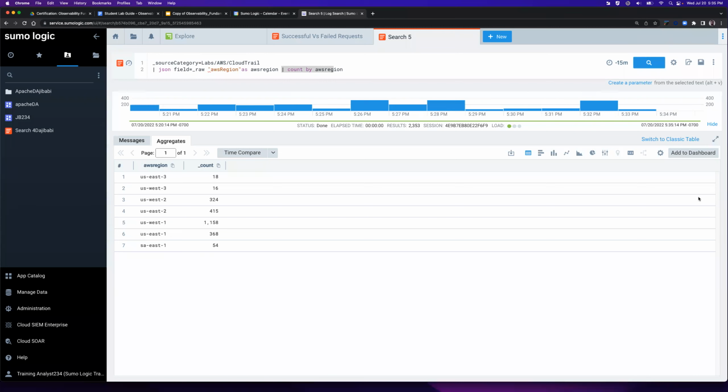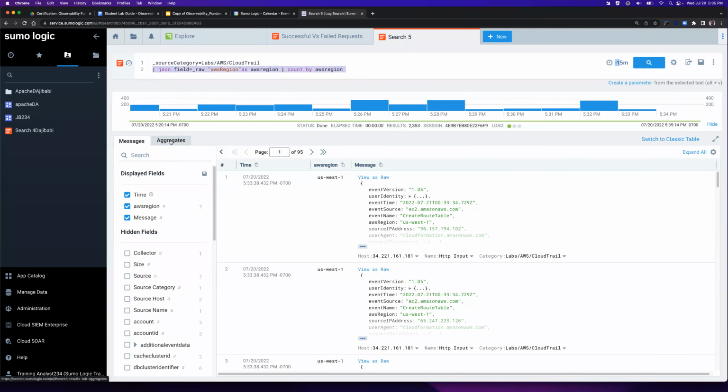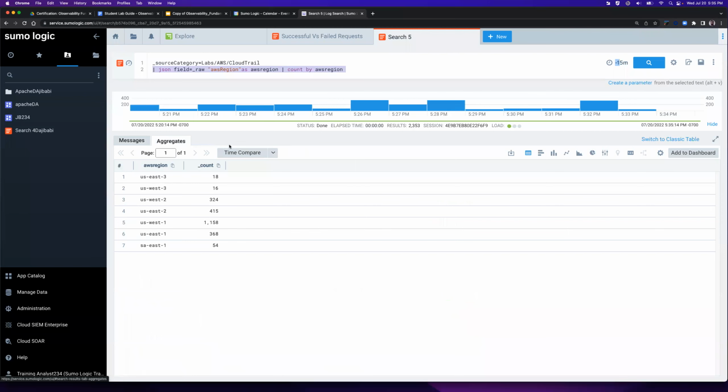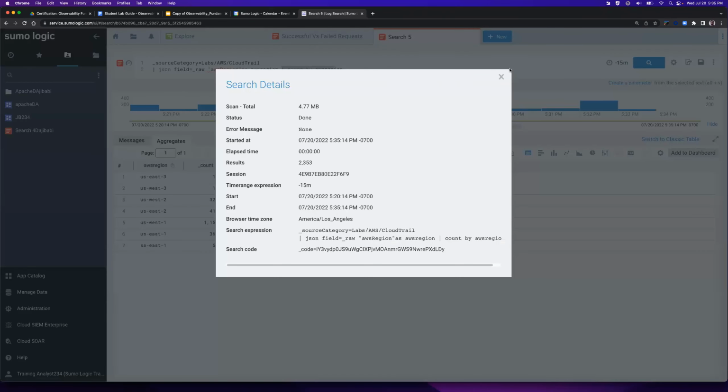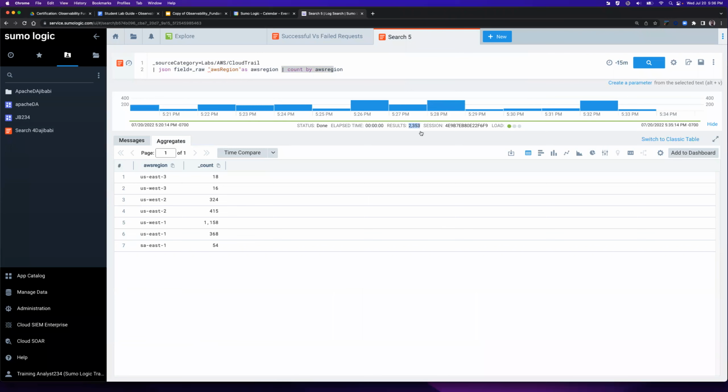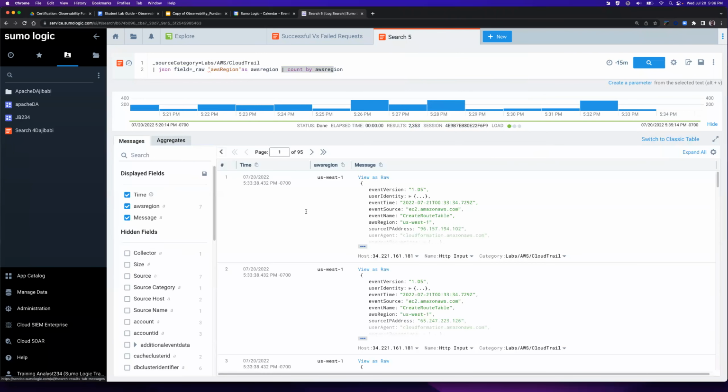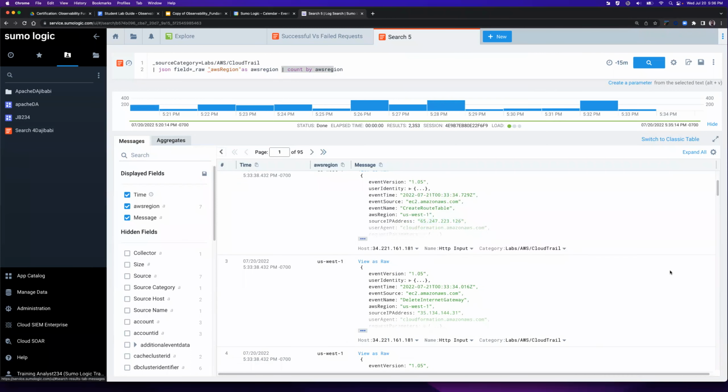So what we see here when we run this query is we get aggregated data. And so I can very nicely see through my logs what regions are being utilized over a specific time period. I can also look at the raw messages themselves. So what I see here in the aggregates, I see there's 2,300 results. In the raw messages, I now see each one of those messages. So there's 25 per page, 25 times 95 should get roughly to 2353. And so now I start to see these log messages.